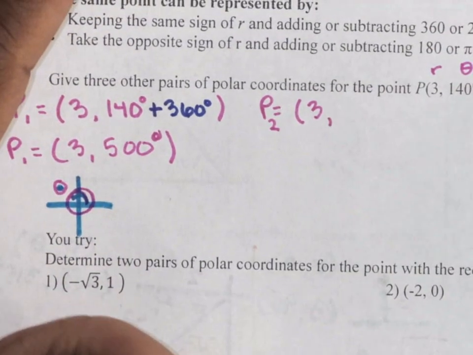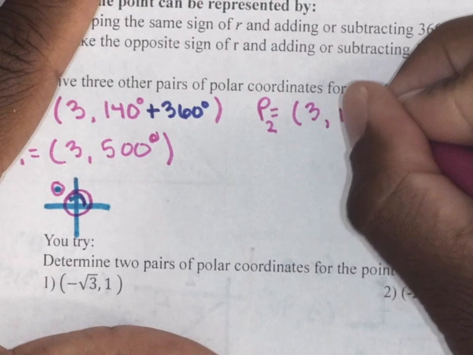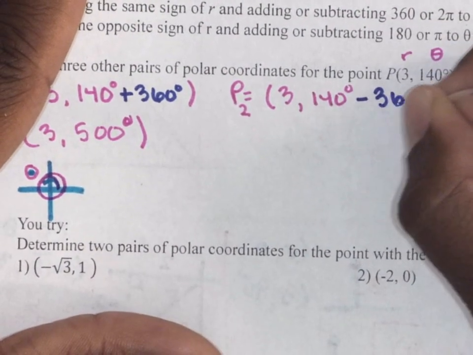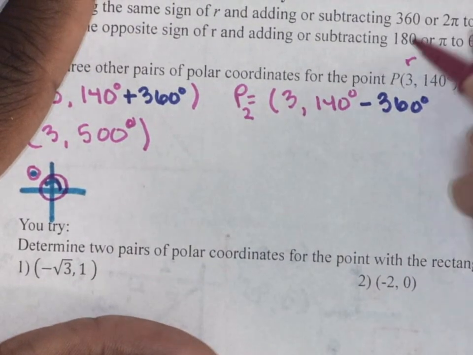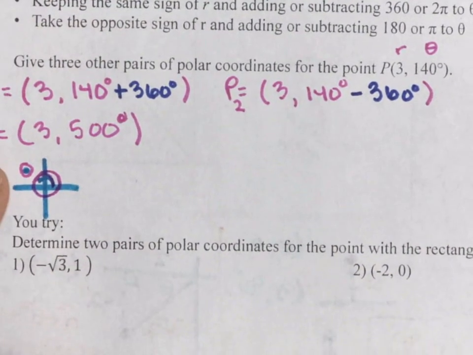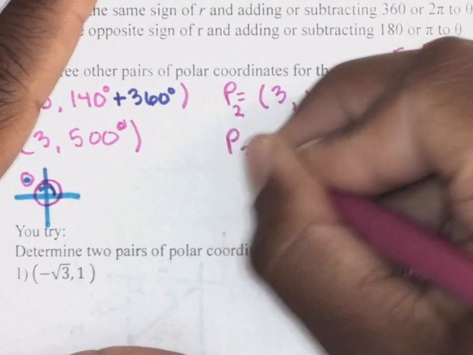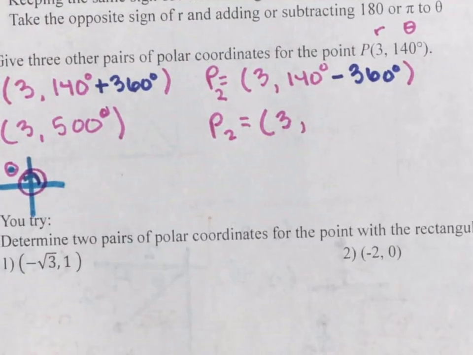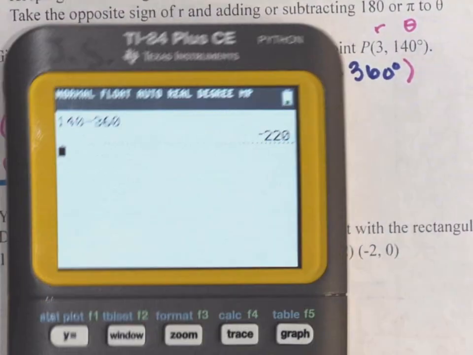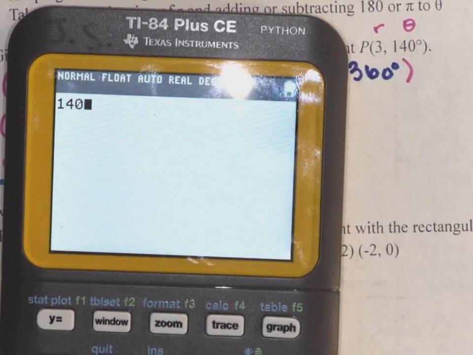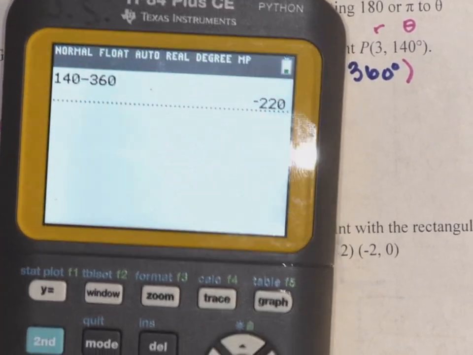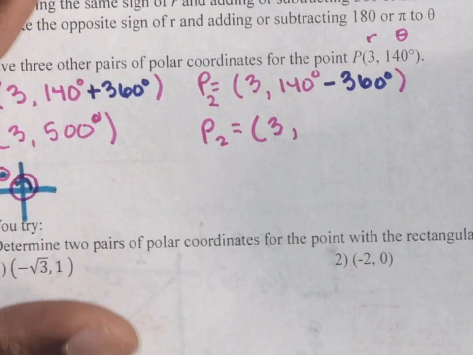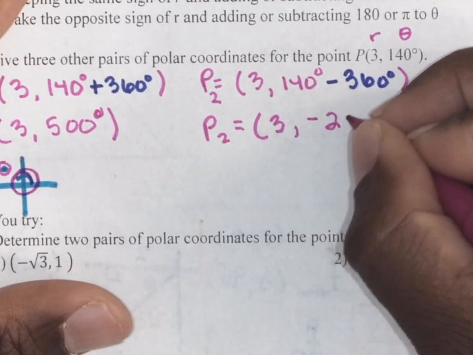All right, so we'll go back to our original value, 140. And this time we'll subtract 360. Drew says we won't get to the same spot. Right, Drew? You think we will? All right. So I didn't change r. It's still positive 3. I'll subtract and I get negative 220. Okay, so we subtracted 360 and we got negative 220.